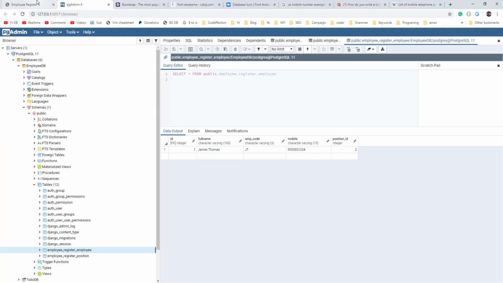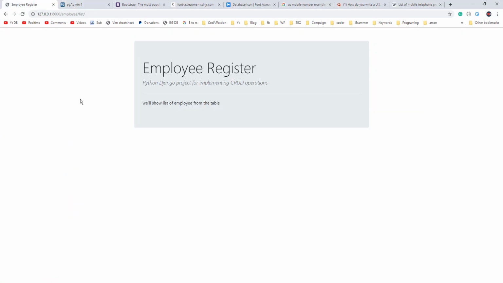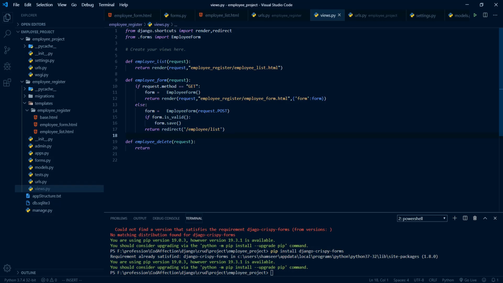Now back to the application. After a successful insert operation, the user will be redirected to this route employee/list. So here we have to list all of the employees that we have inserted so far. So let's look at how we can do that. As you know, when this route is navigated, this view function employee list is invoked. So here we have to return all of those inserted records.